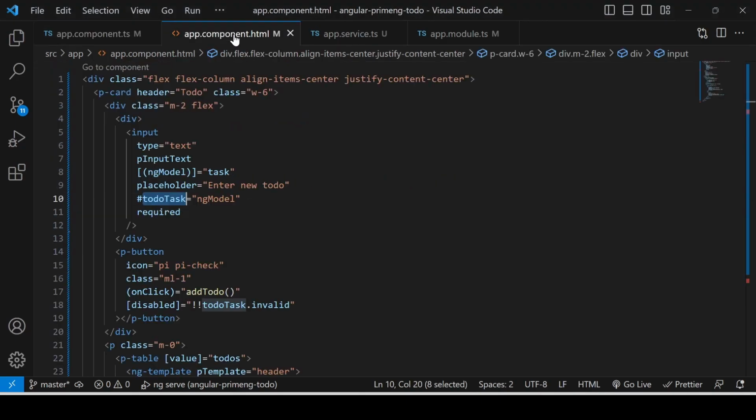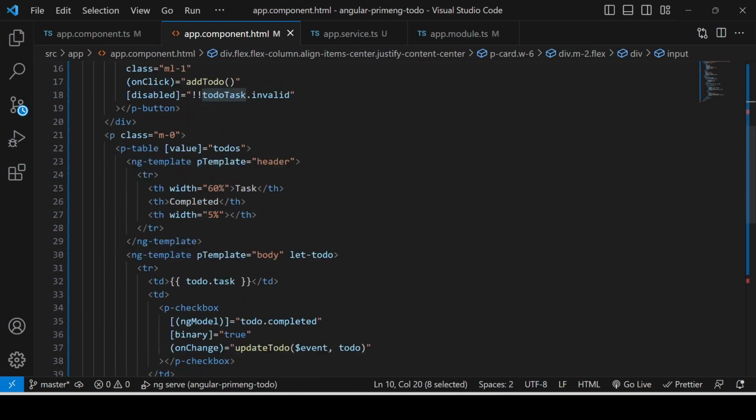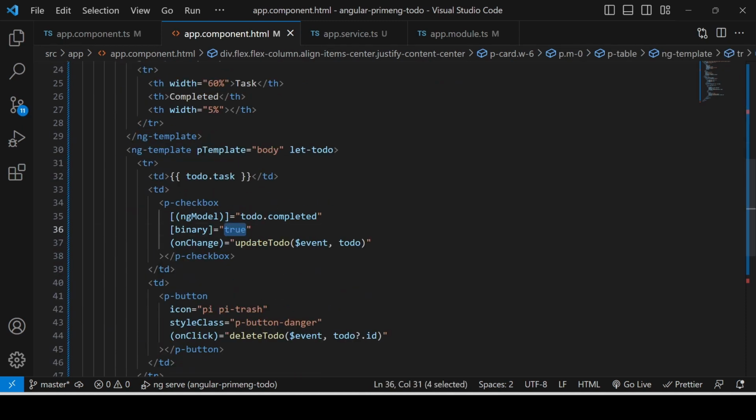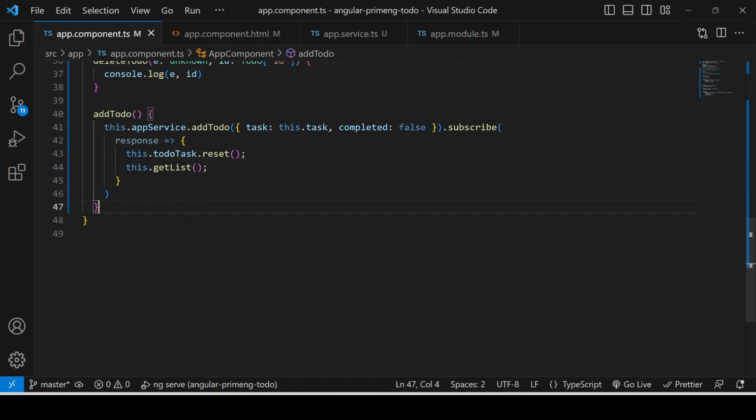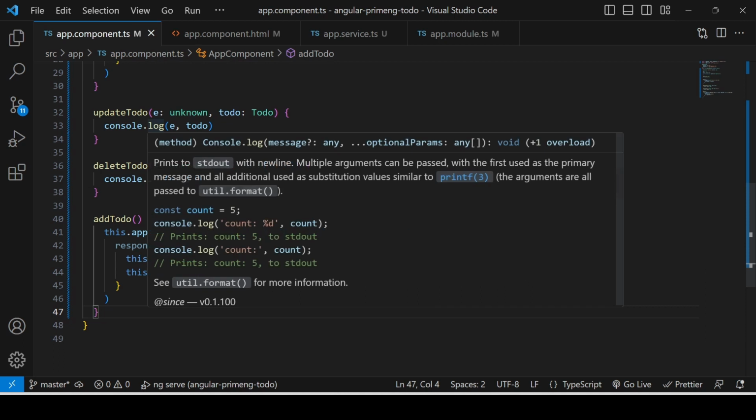In a similar way, next is update todo. So when you click on the checkbox, the checkbox is updated. There we are calling the updateTodo. That means unchecked will be checked or checked will be unchecked, right? We have to update the checkbox value. So here we are calling the updateTodo, and we are consoling it.